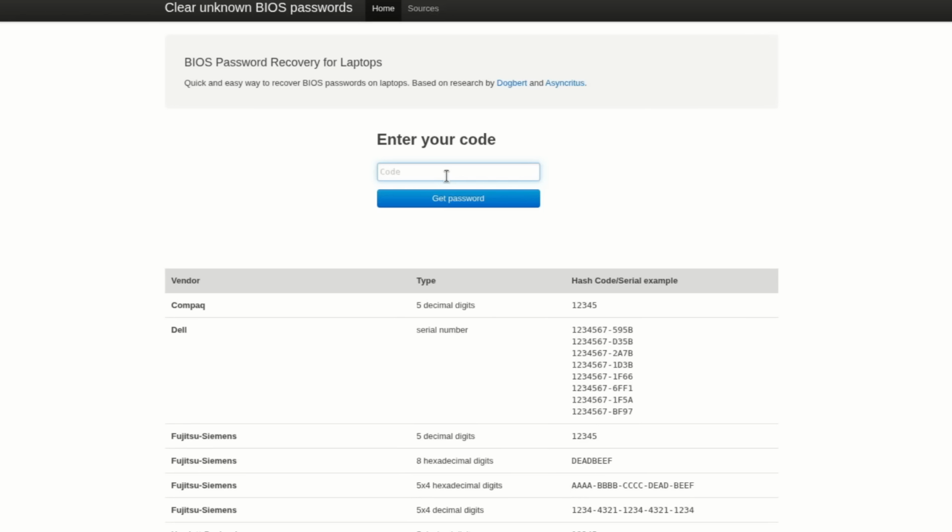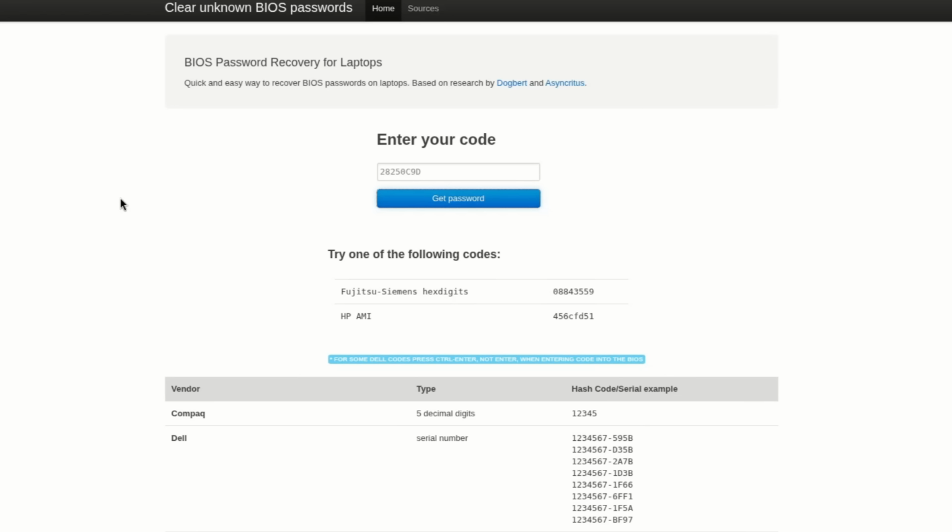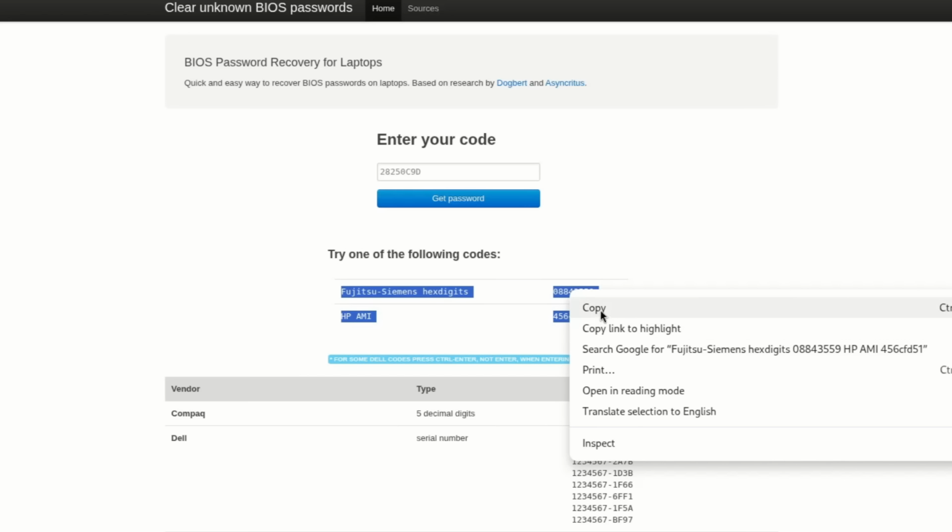You do not need to include the first letter, so you're just entering in that code or that hash. Once again, I'm not entirely sure if the fifth digit is a 0 or an O, so I'm just going to try both. So first I'm going to try it with an O and hit get password. I get nothing back. So now let me change that O to a 0. Get password, and this time I do get something back. So it says to try one of the following codes. So I'm going to copy both of those back into my terminal.